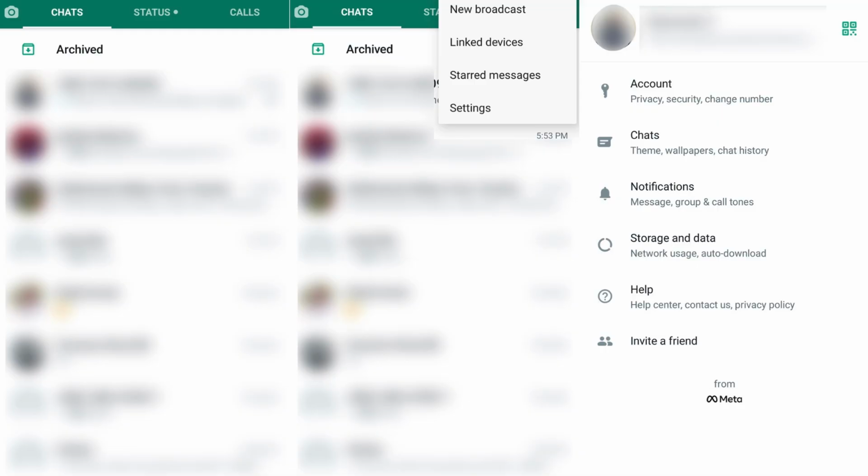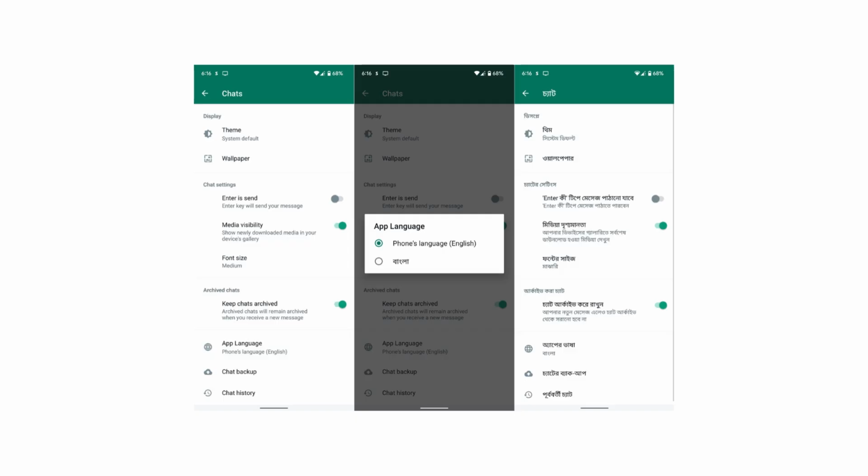Method 2: change device language, for all Android versions. Go to Settings, System, Languages and Input, Languages. Tap Add a Language and select your preferred one. Drag it to the top of the list to make it default. Open WhatsApp, and it will now show in the new language. This changes the language for the entire phone.